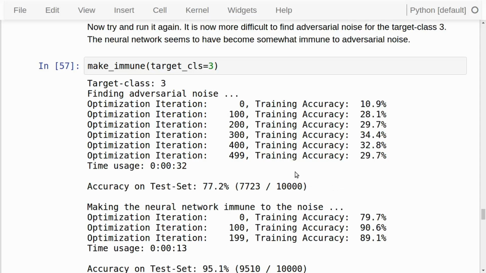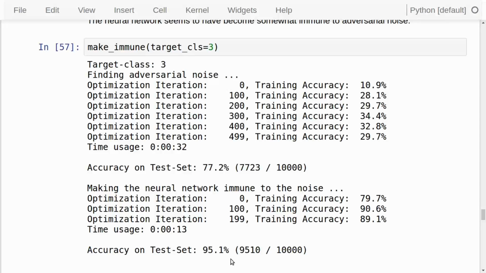So let's try and run the helper function for making the network immune again. So first we try to find adversarial noise for the supposedly immune network, but this doesn't work so well anymore. Before we could find adversarial noise that made the network misclassify almost all input images, but now it still has a classification accuracy of about 77% on the test set. So the adversarial noise doesn't work so well anymore because it seems the neural network has now become more robust towards adversarial noise, and we can run another few hundred optimization iterations to fine-tune the neural network again, and then we get a classification accuracy of 95% on the test set again.